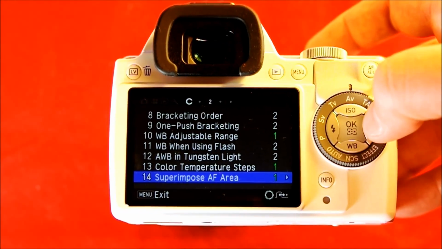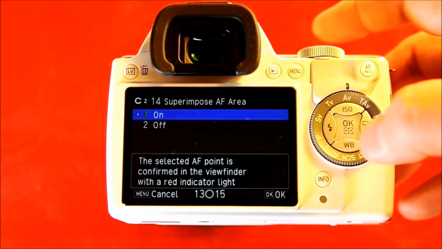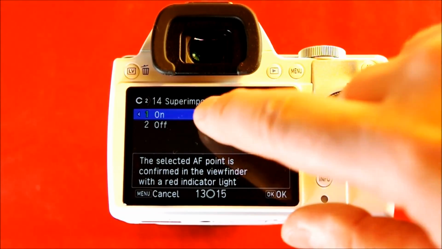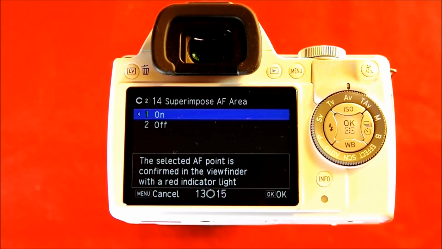Superimpose the AF, the autofocus area, on or off. What this does is with on, when you look through the viewfinder, a little red window or red box will appear that lets you know what is in focus. With manual focus lenses, a single red box in the center will appear to let you know that something somewhere in the image is in focus, but with autofocus Pentax lenses, red boxes will illuminate wherever something is in focus.